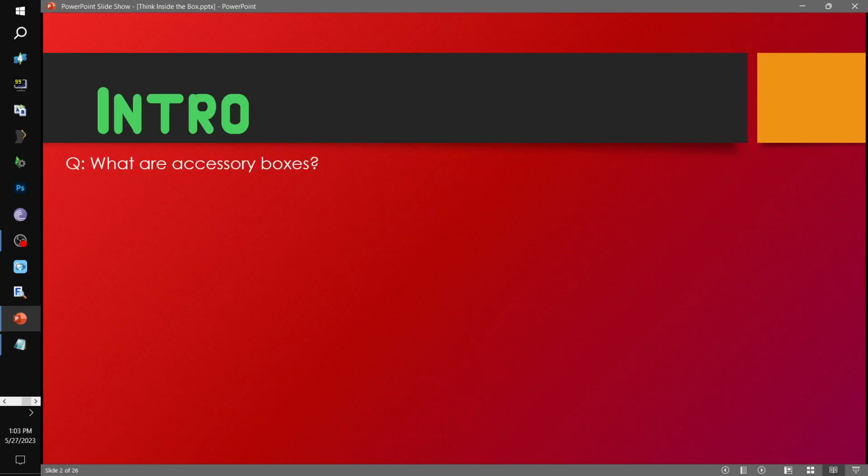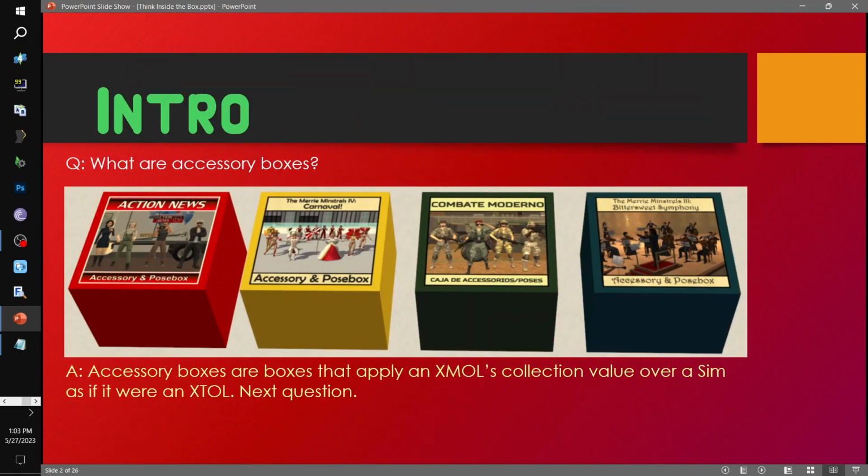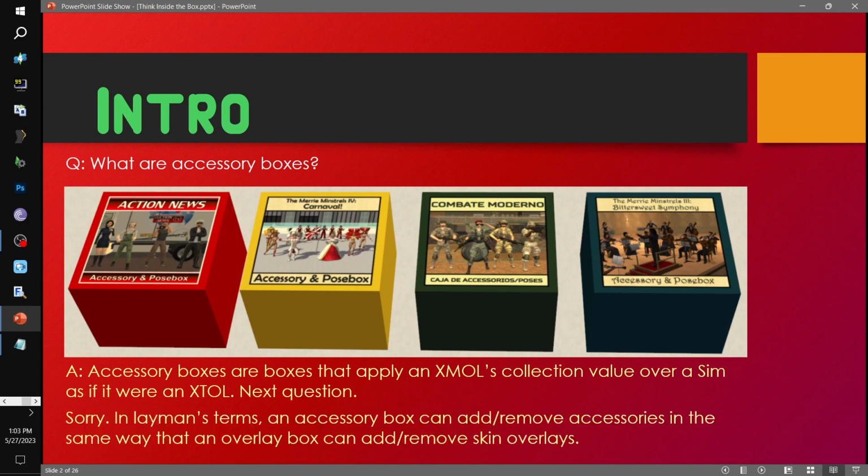So, what are accessory boxes? Accessory boxes are boxes that apply an XMOL's collection value over a Sim as if it were an XTOL. In layman's terms, an accessory box can add or remove accessories in the same way that an overlay box can add or remove skin overlays.